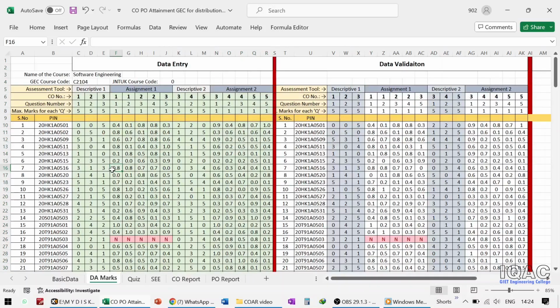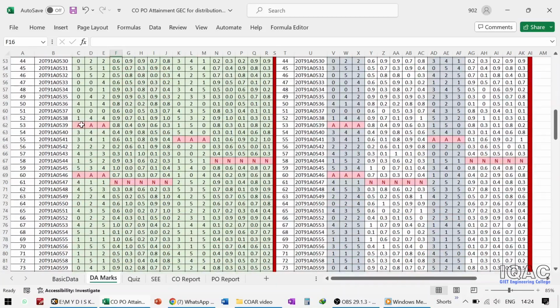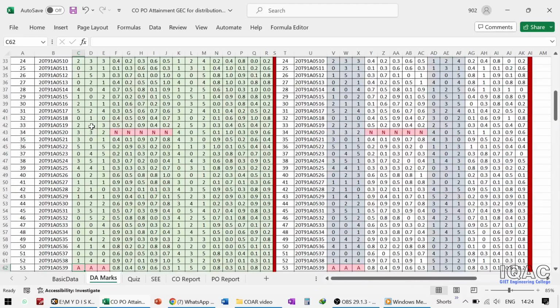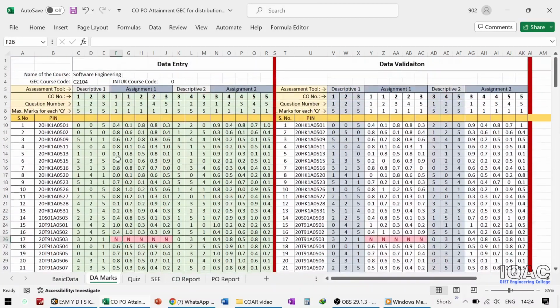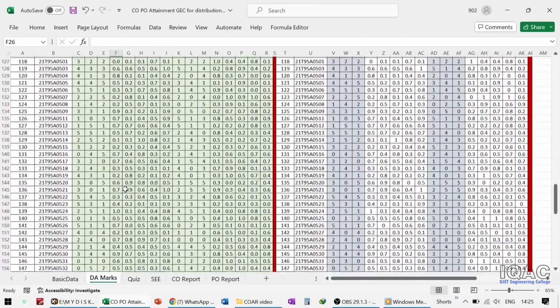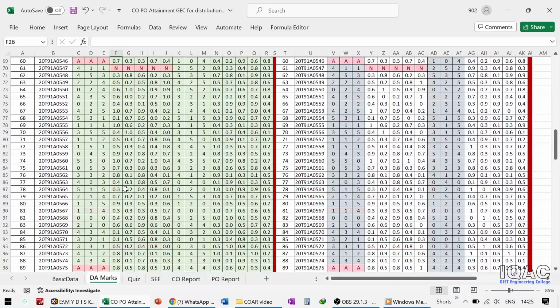When entering data, for absent students during the descriptive exam, input capital A for all 3 questions under that paper. For assignments not submitted by students, use capital N to denote not submitted. You will enter marks for all students in the batch, which can vary in size, such as 60, 120, or more. In this example, we have 180 students in the batch.